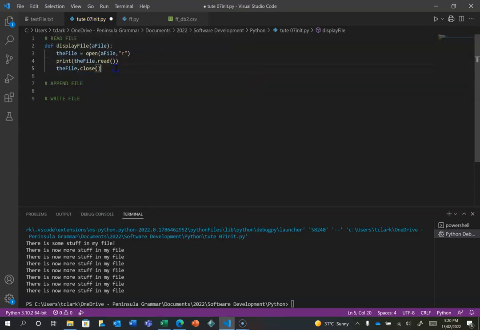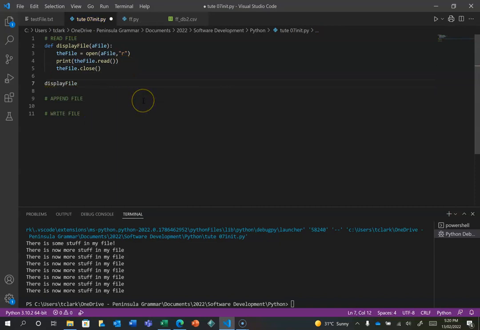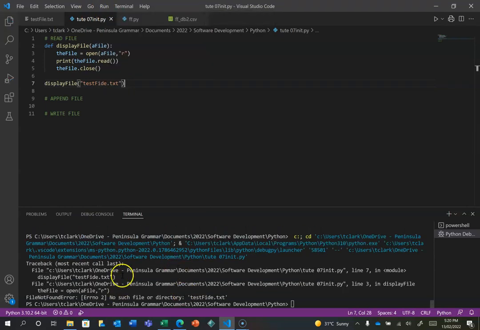So now if I actually type in down here display file, and we go in inverted commas test file .txt, and we run that, it'll do the same thing. So it should be at the bottom, should hit run. Yep, it does that. Interesting though, if I change it and do a typo like test fide and hit run, it's going to throw up an error.